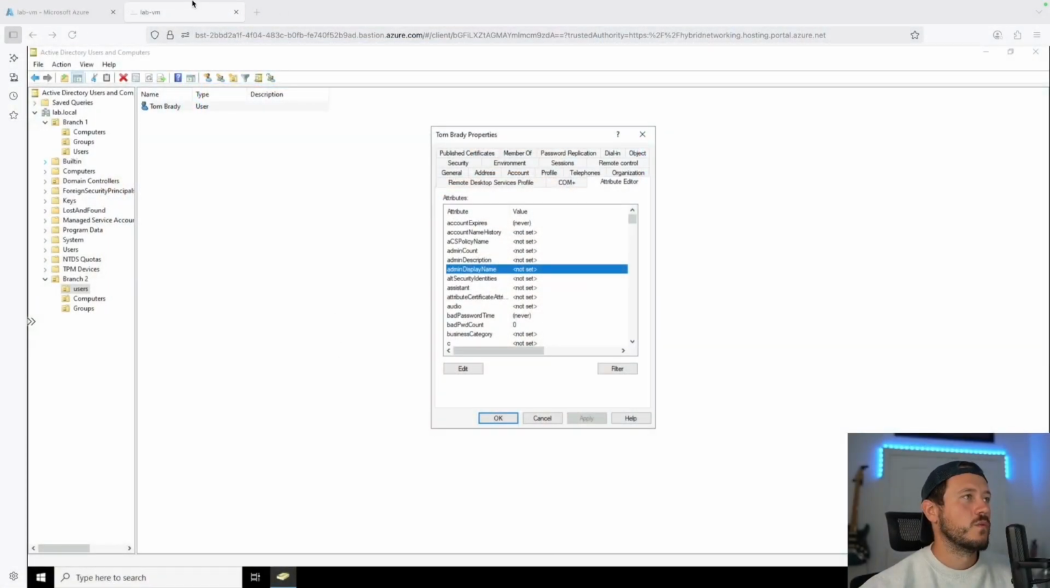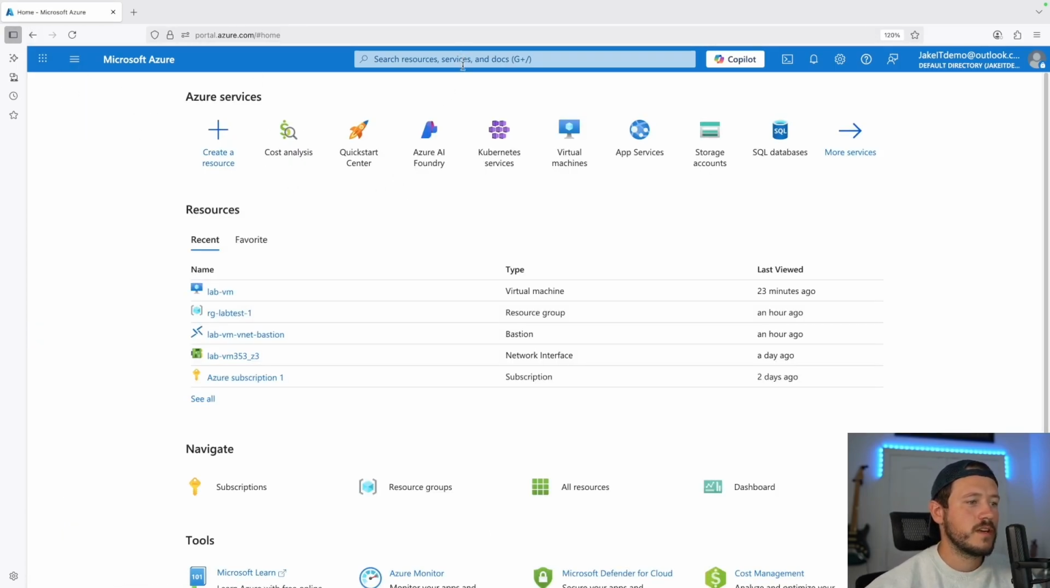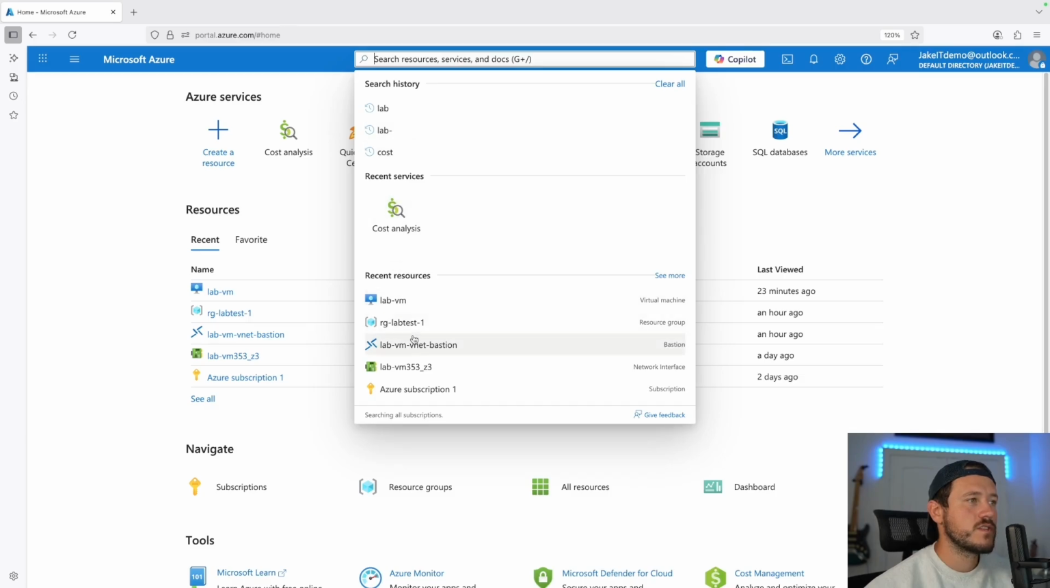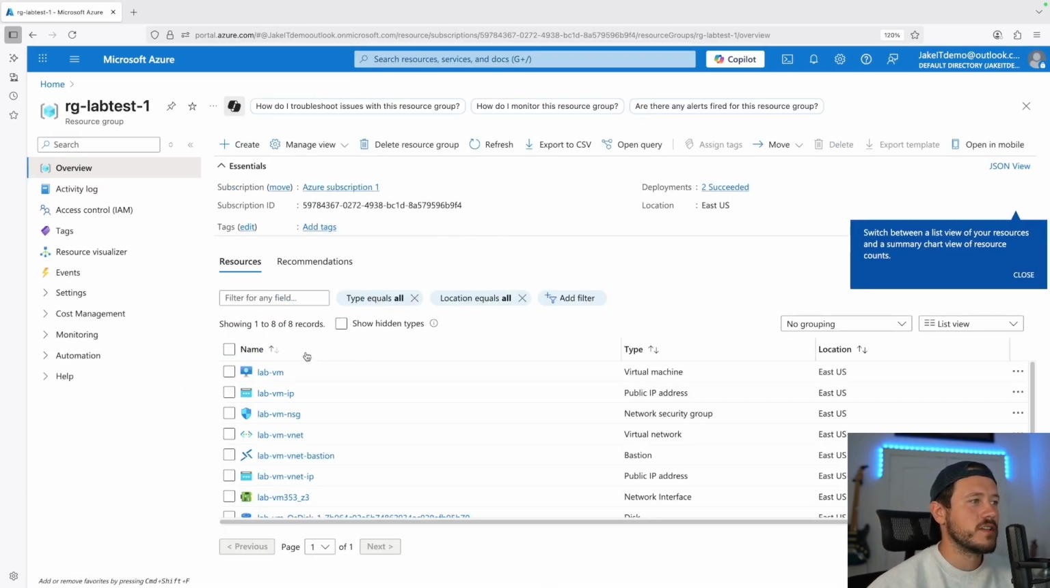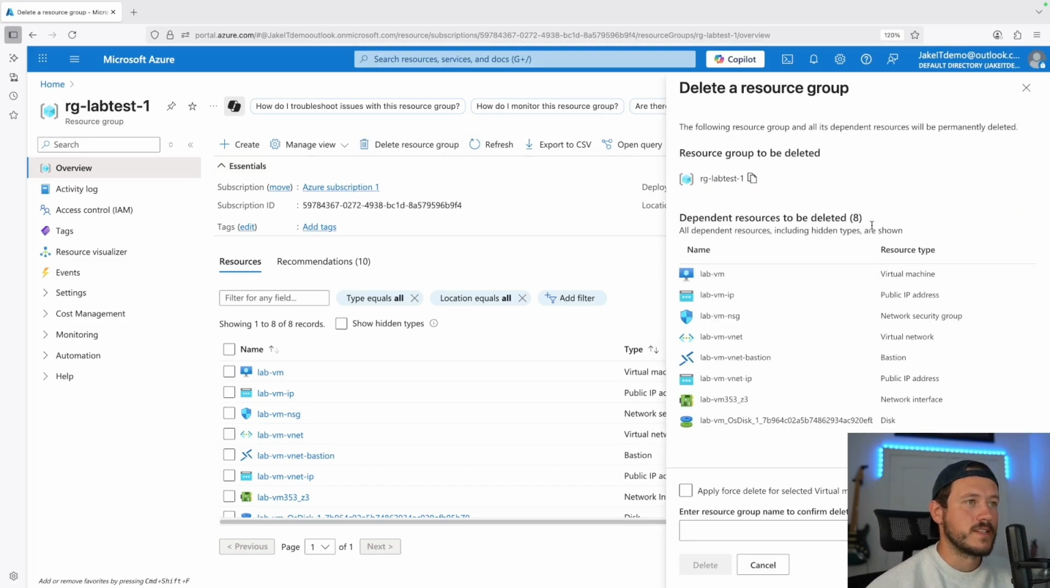One thing that's important not to forget is we're going to go here, we're going to close out of this, and I'm going to remind you guys every single episode, go back to Azure, go home, search up here in the top in resources, find your resource group, RG Lab Test 1, and then we're going to go ahead and delete right up here where it says delete resource group. When I delete it, it's going to delete all of those resources, so I'm no longer paying for them. We don't want to pay extra money.